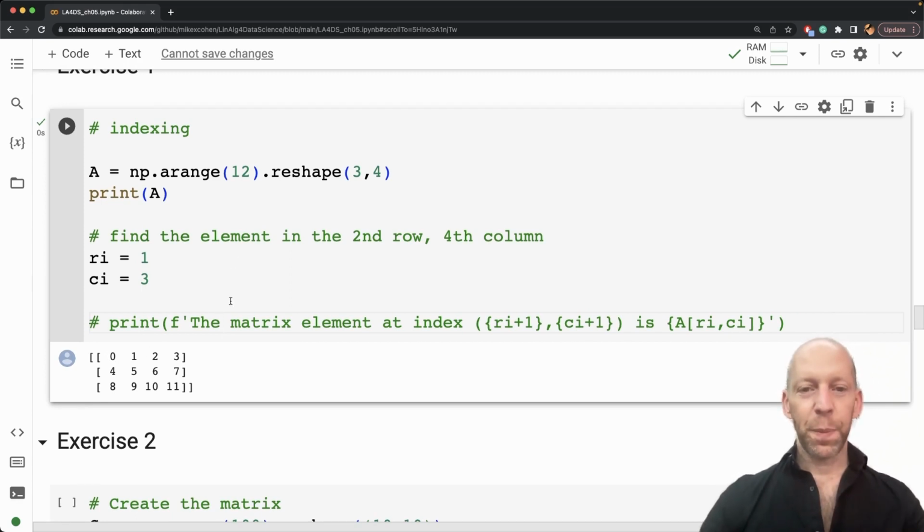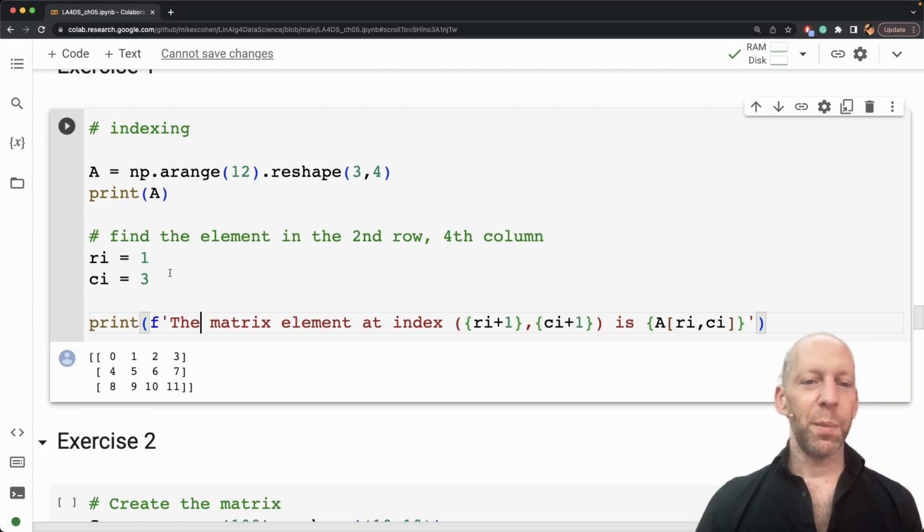Okay, so now there's basically 2 ways to set up this matrix indexing. If we want to find the element in the second row and the 4th column, you can either set this up as Python indexing. So the number 1 actually corresponds to the second row, and the number 3 corresponds to the 4th column, and that's because we start counting with 0. Or we could set this up. This is approaching the problem from a Python perspective.